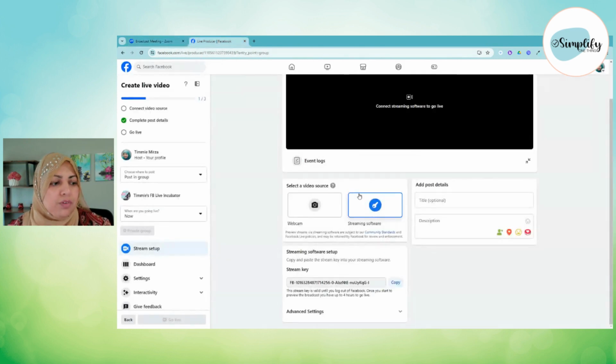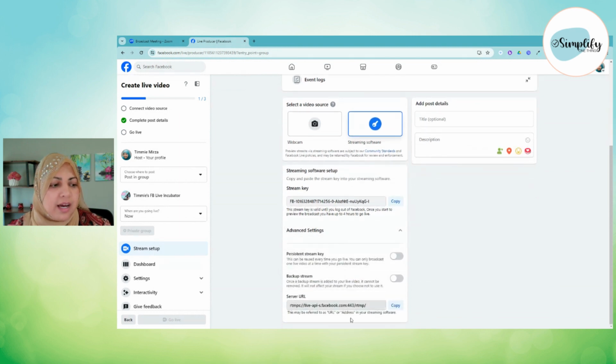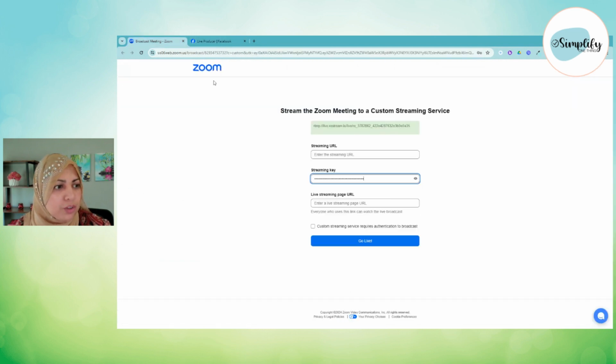I'm going to go back over here and I'm going to expand the advanced settings section, and I'm going to click on copy under the server URL. So the server URL is the streaming URL that it was looking for initially. So this is the URL that we're using, and this is the streaming key. This URL is not going to change. It's going to stay the same. The streaming key changes every time you are creating a new live stream. Every single time you're creating a new live stream, you're going to have a new streaming key because the old one expires.